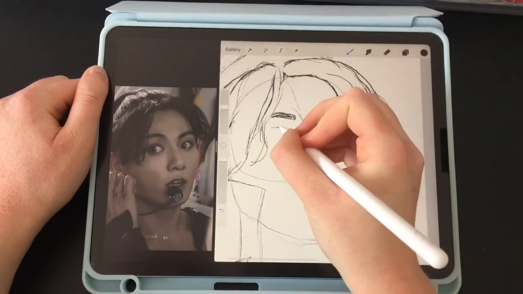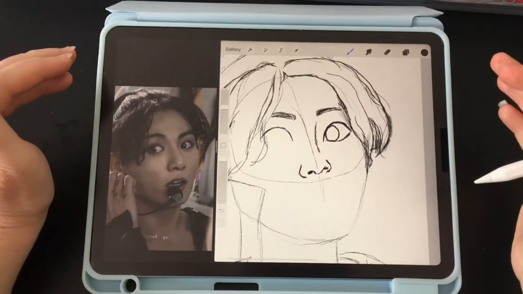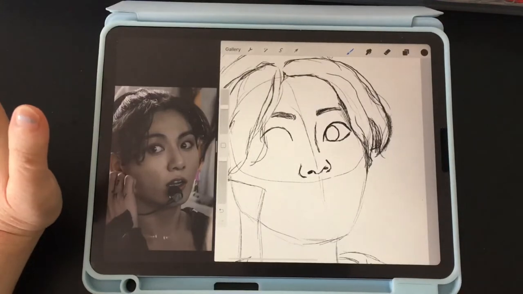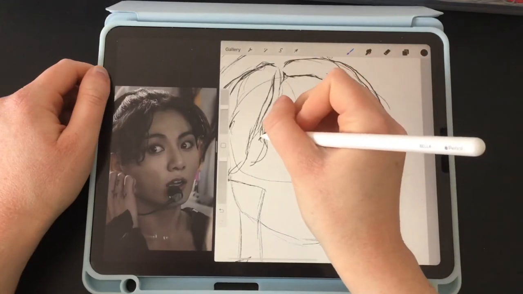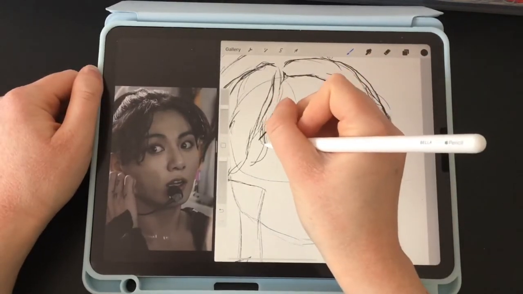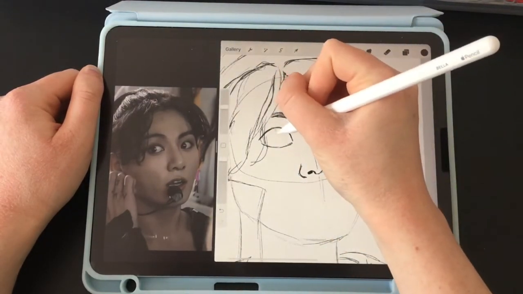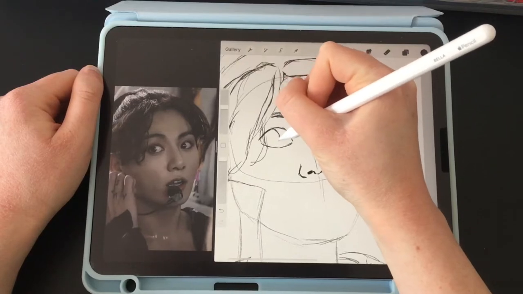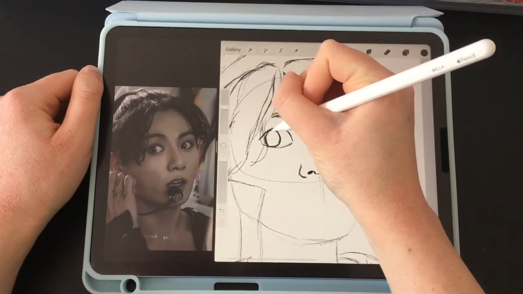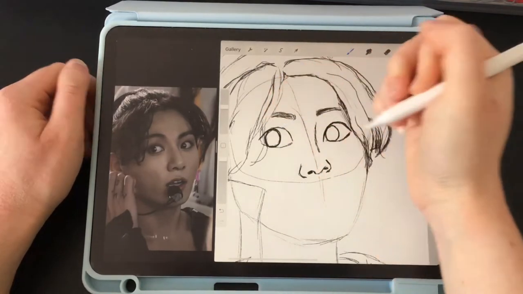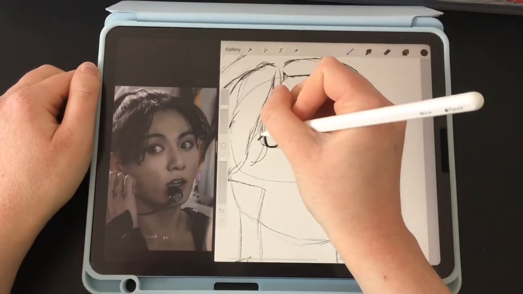Now I just do the same for the other eye. I always try to get the eye shape as similar to it as I possibly can, but I still remember to simplify it down and draw it in my style. And then I always keep the iris quite simple as well. I don't actually draw pupils. I don't know, that's just my style. I just don't draw them really.